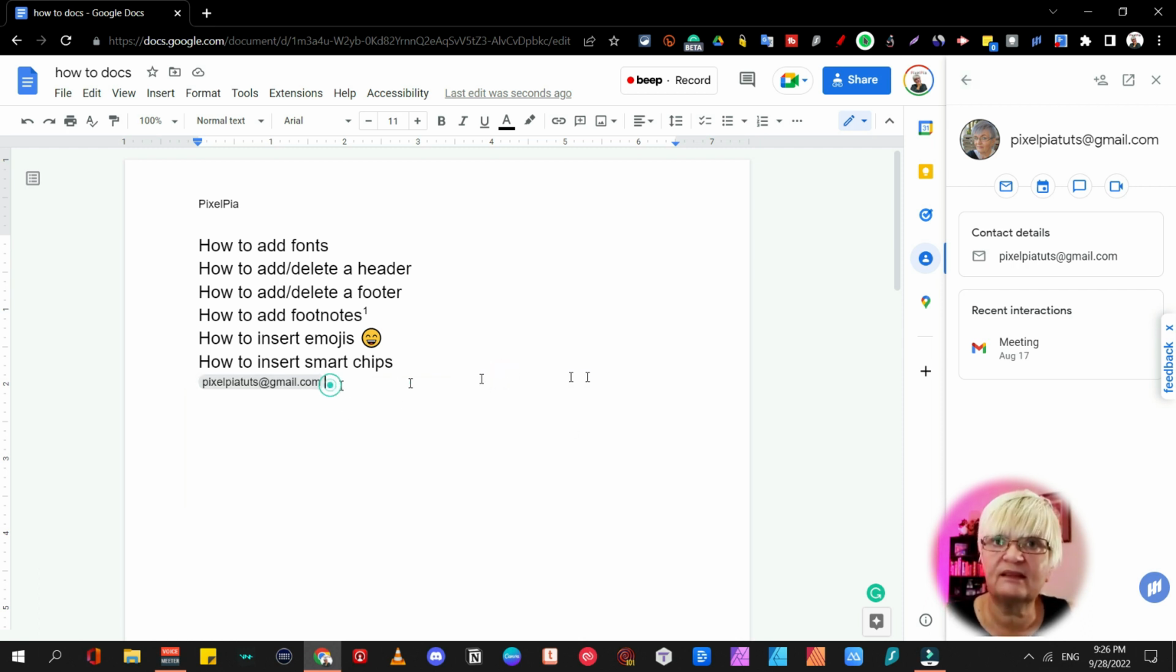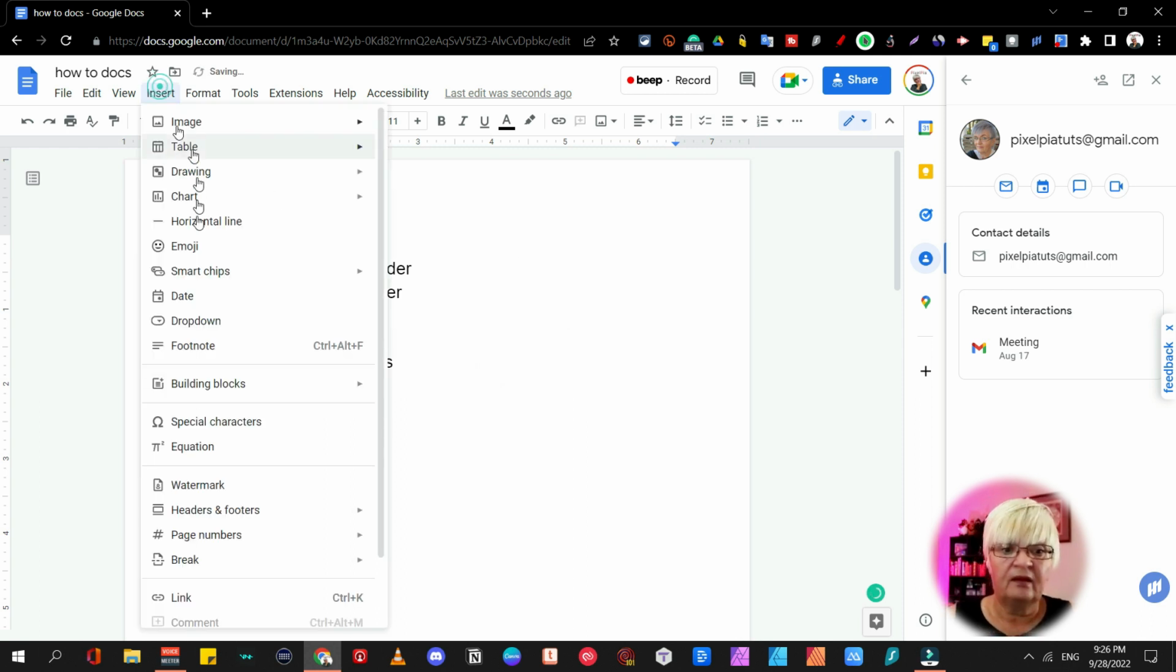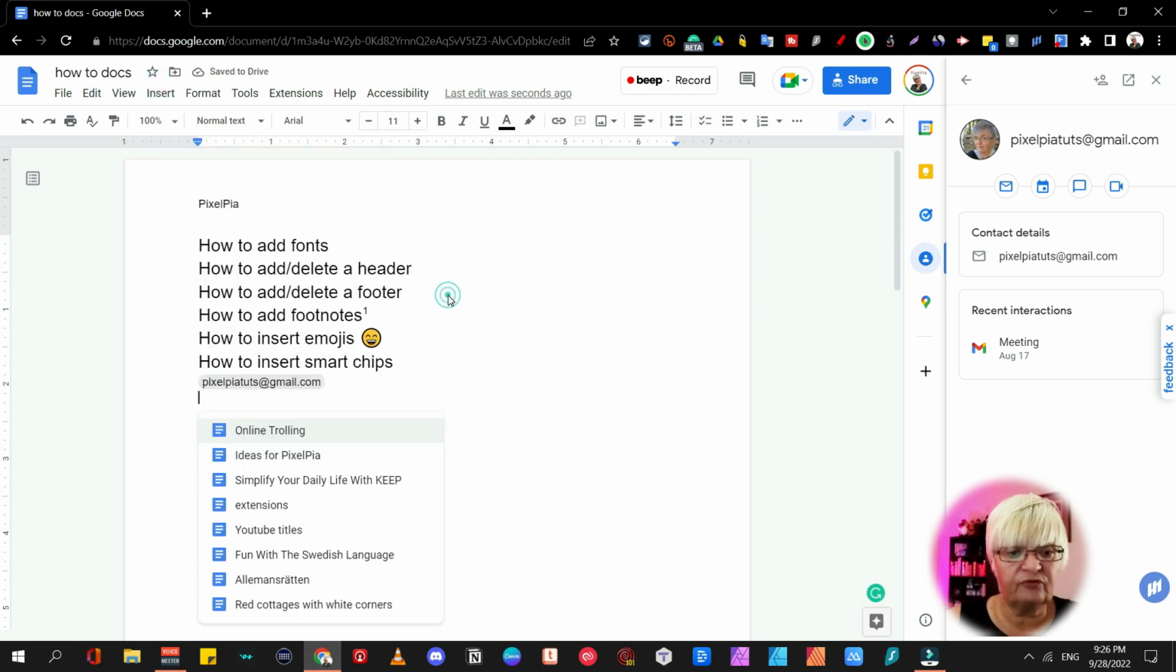The next is insert a file. If I choose insert file, all the documents I have in my Google Docs will show up here. And let's choose this, allemansrätten.